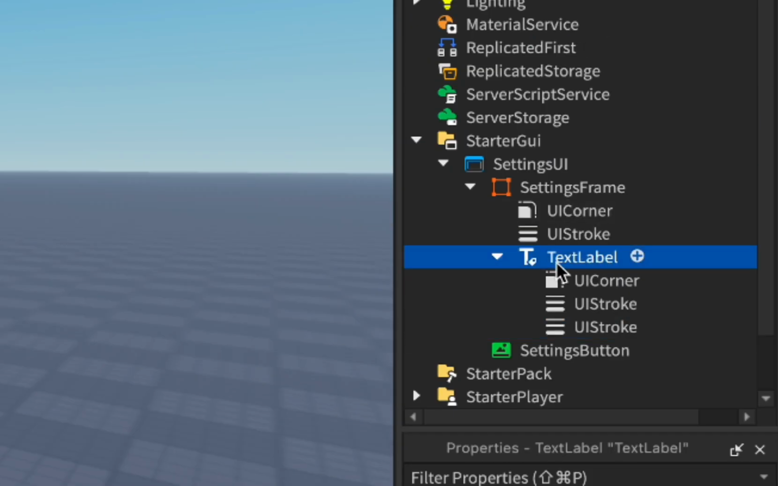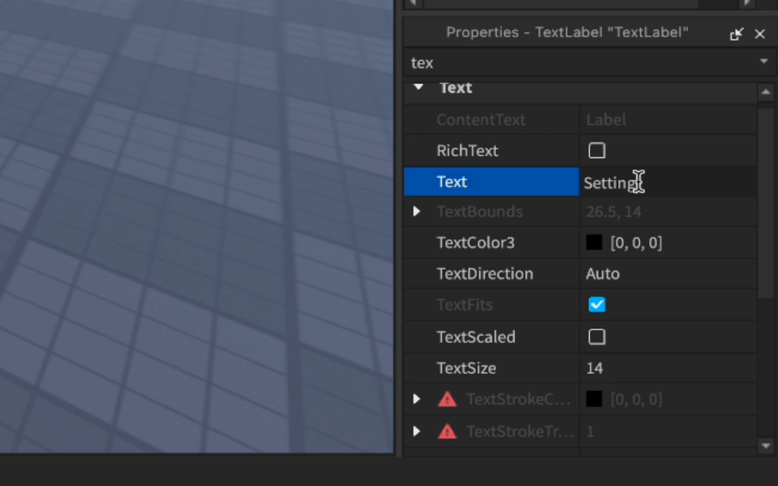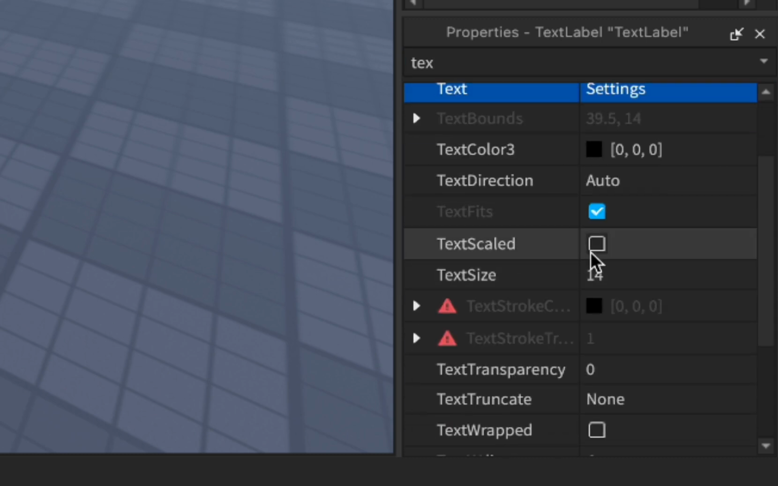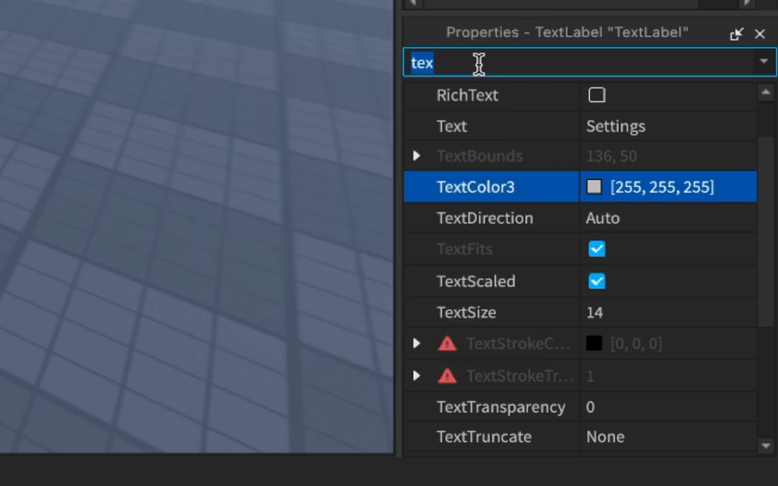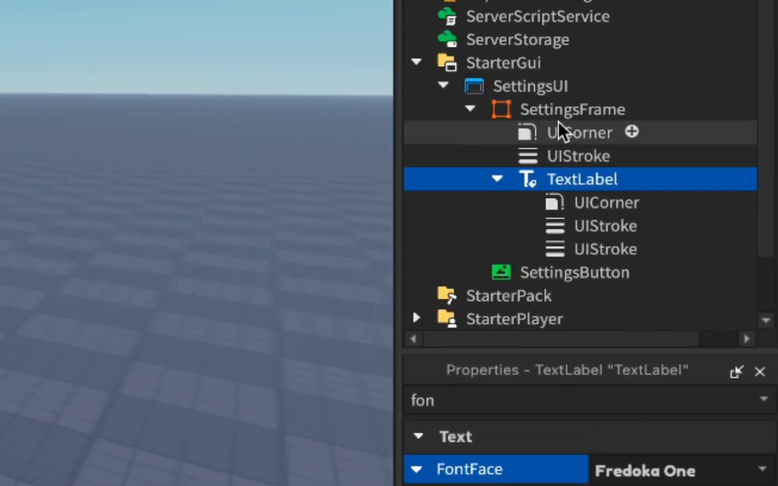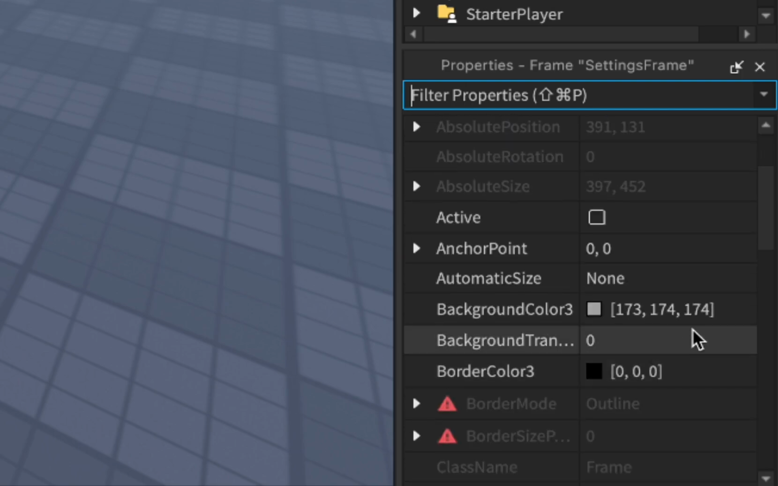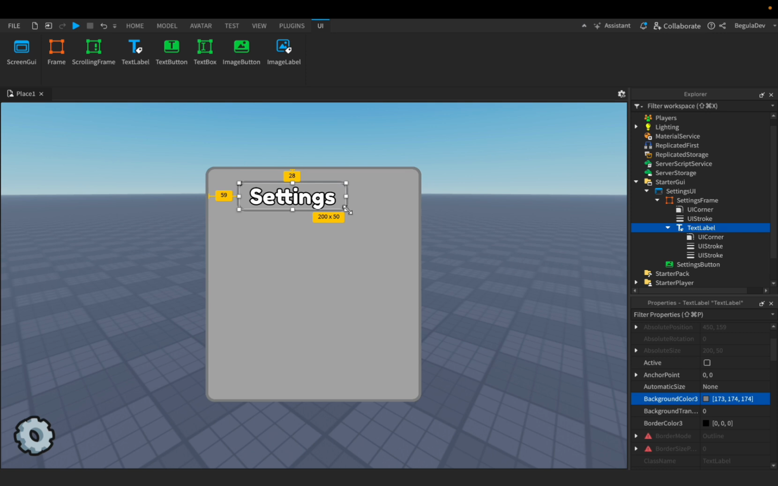Now let's go to text label and search here for text. Let's change the text to settings, enable text scaled, and change the color to white, something like this, and search here for font and choose any font you want. I will choose Fredoka One, and let's not forget about the background, so we will go here at settings frame, and I will just copy the color from there and paste it here. So let's make it bigger, so something like this, and make sure it's on center.